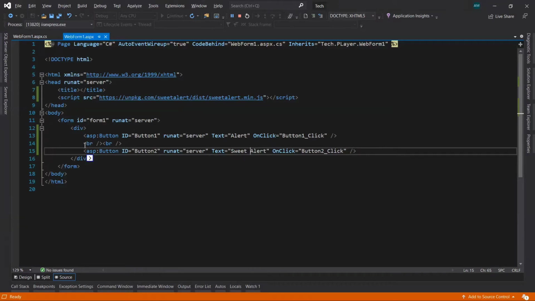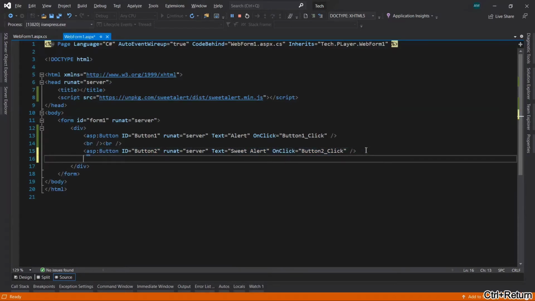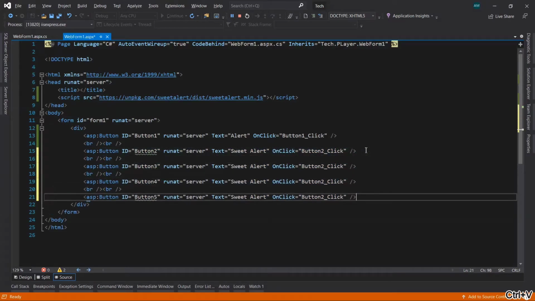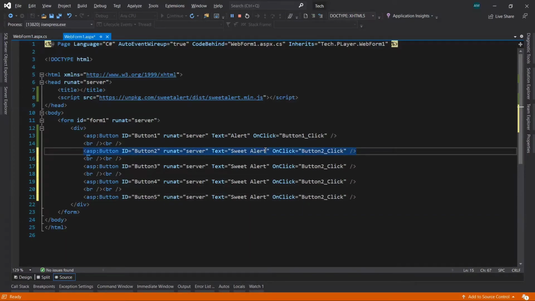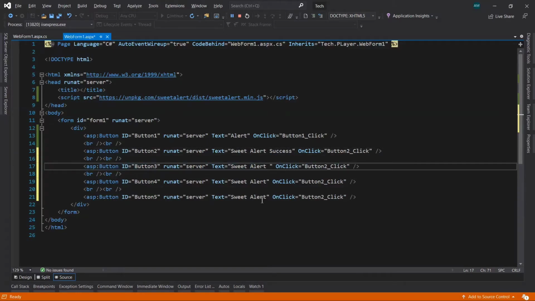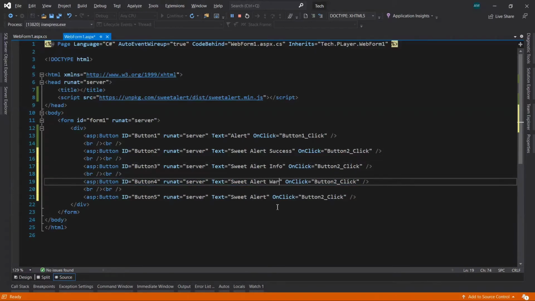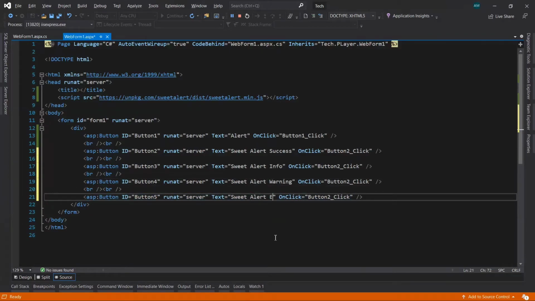Let's see that one also. Let's copy it, paste. The first one, that is sweet alert, success we have seen, right? So let's add success here, then we'll see here for the info, warning, then error.